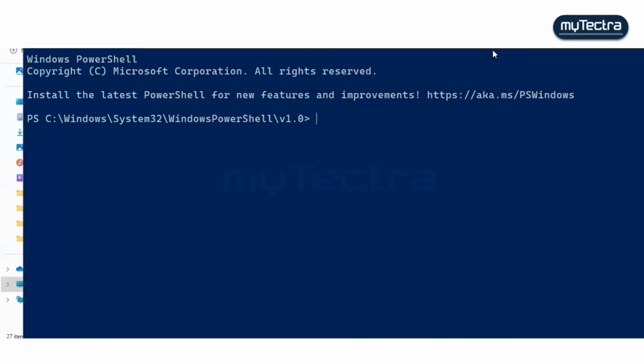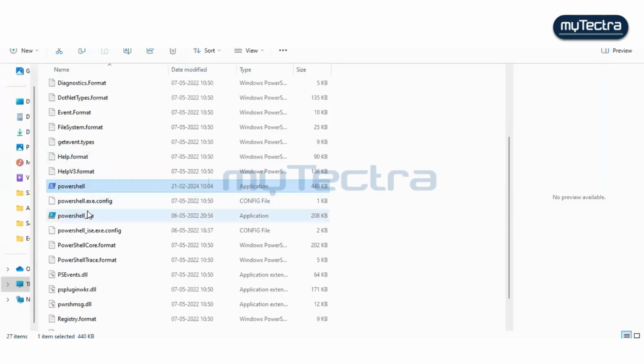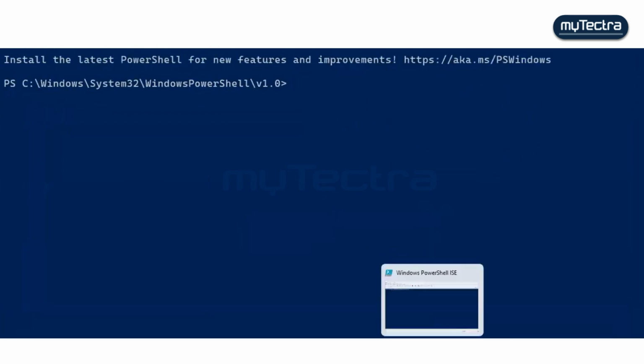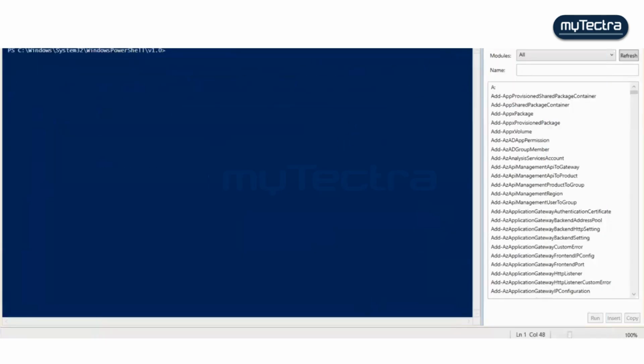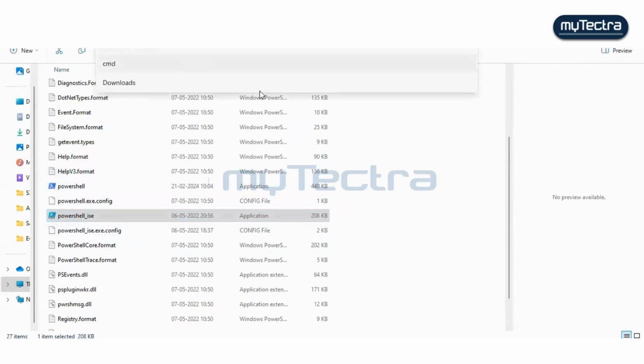It will come like this. If I want the PowerShell ISE as well, I can launch it over here as well. So both ways we can launch it here. This is one of the ways we can launch it. Every time we can't remember this path name and do this.